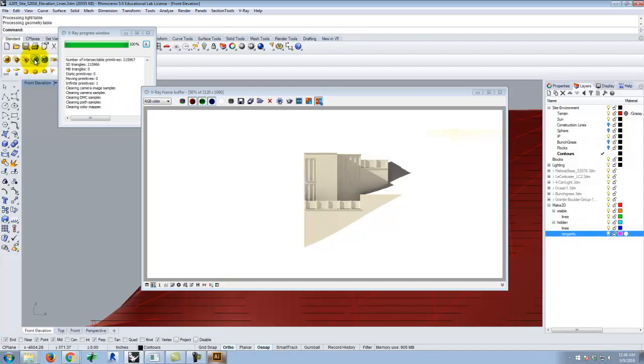OK, and so like that, it's done. So I now have some background shadow. Now, maybe this is a little bit strong. Maybe my building's a little bit too gray. I can adjust that a bit.